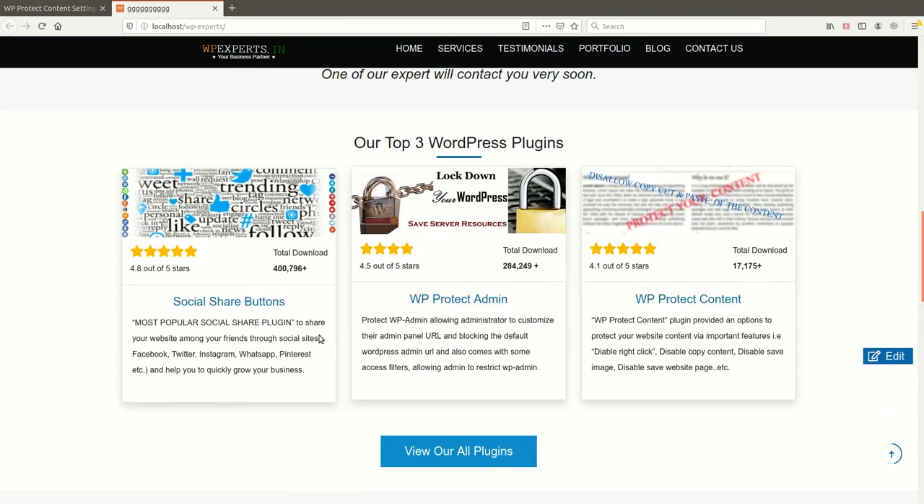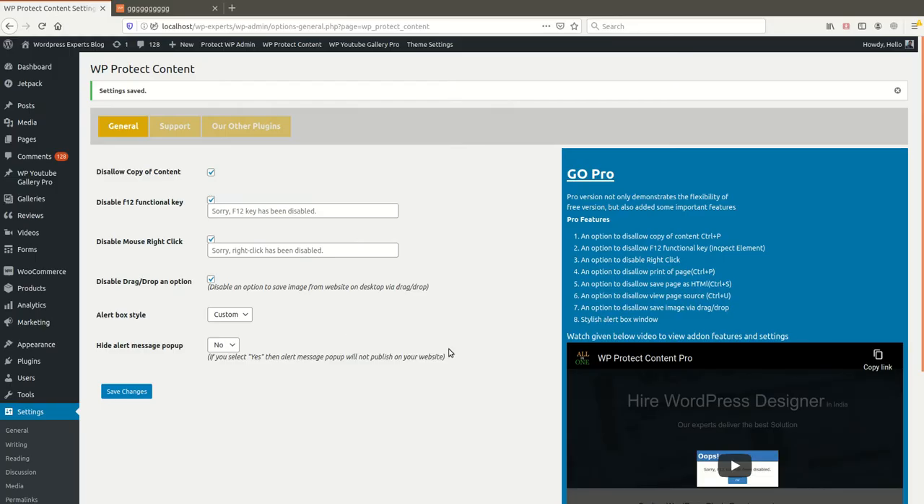I hope all settings are clear for you, and you will enjoy this plugin on your website to give extra protection to your website images and website content.